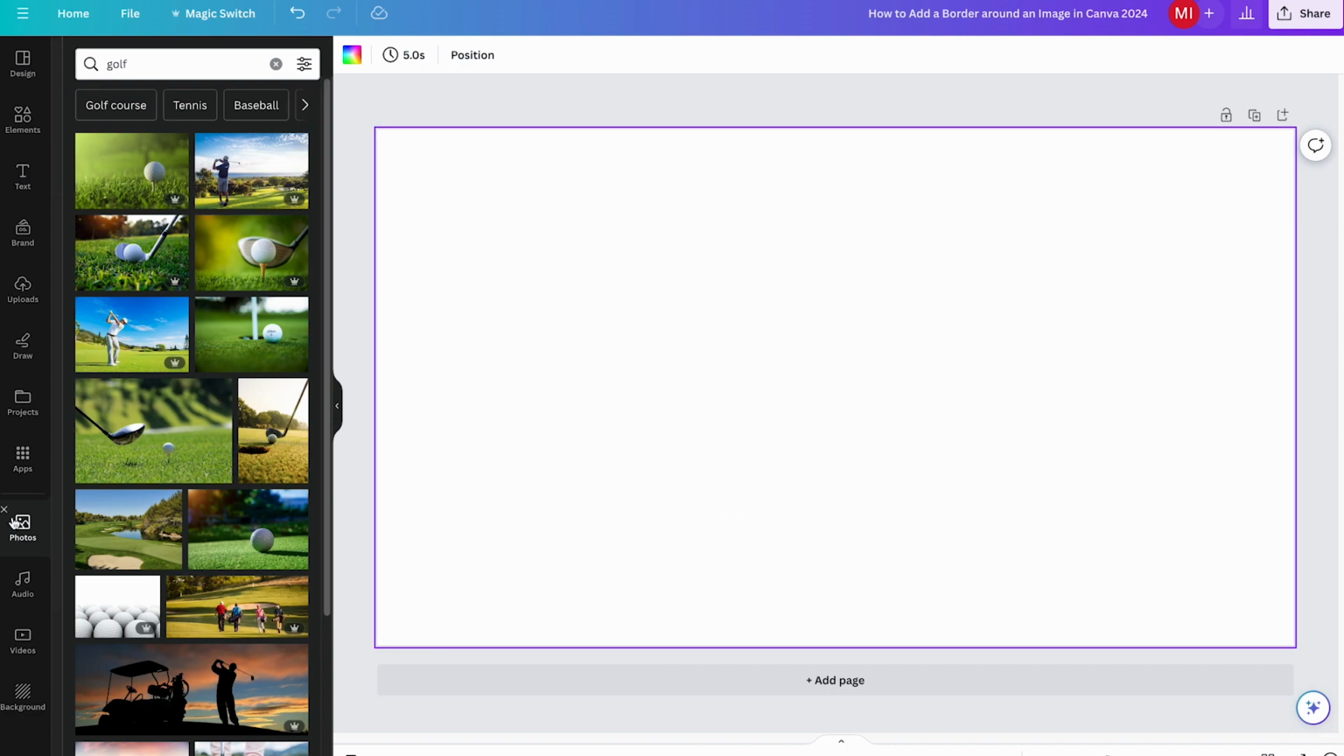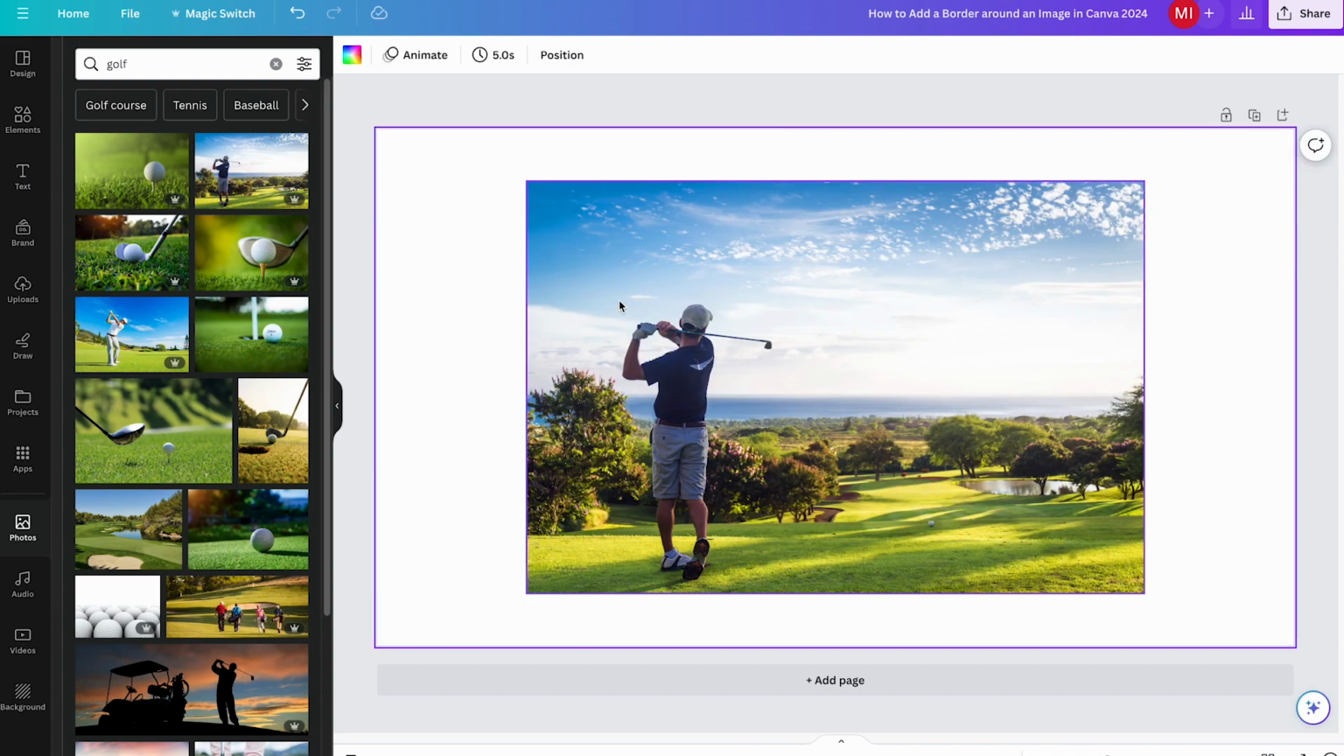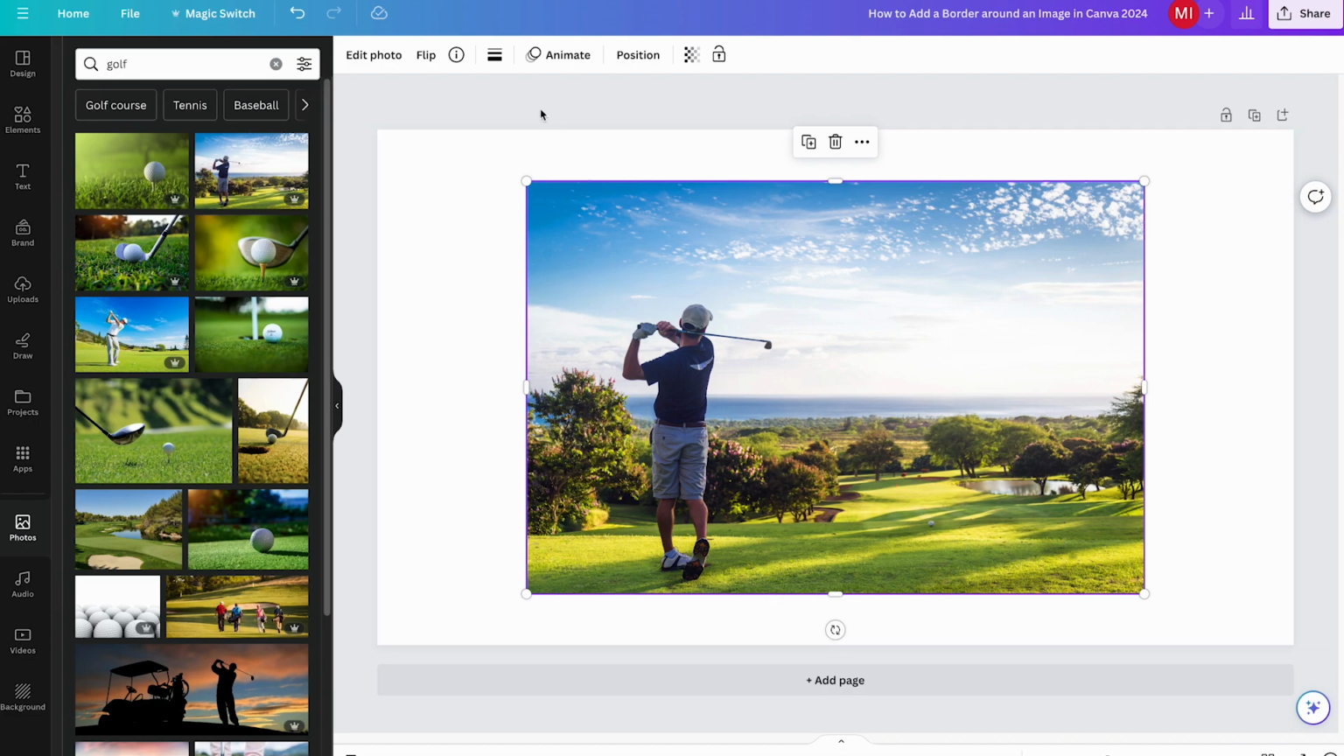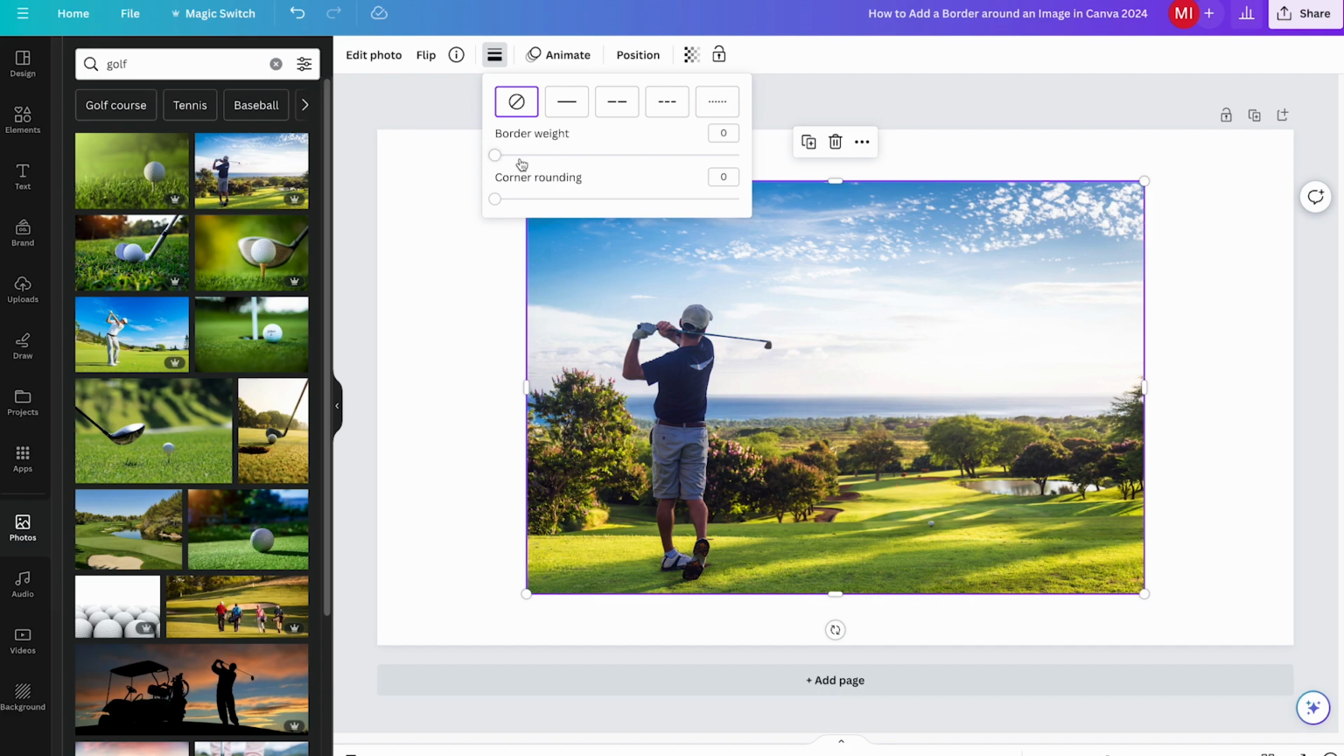First of all, we go to Photos, and then we simply click on an image to add it to our canvas. After that, we make sure that the image is selected. Then on top, go to Border Style. And now to add a border to your image, all you need to do is to either click one of these presets here, or simply increase the border weight.